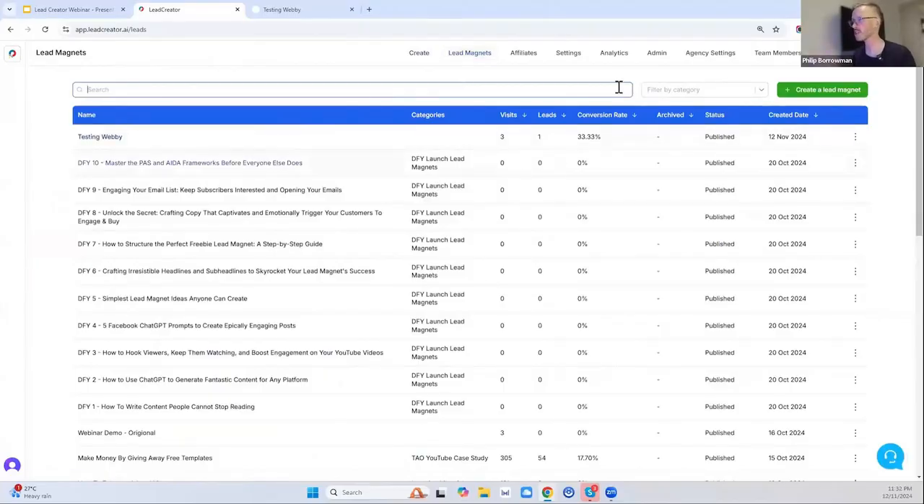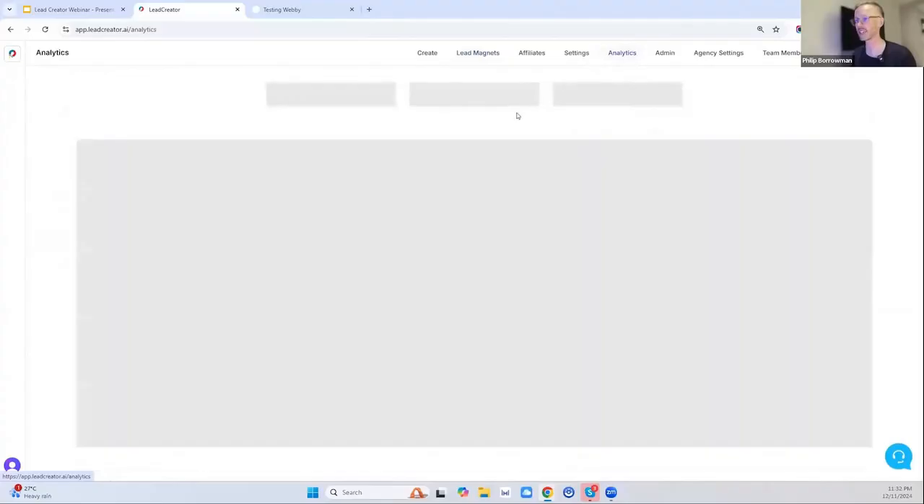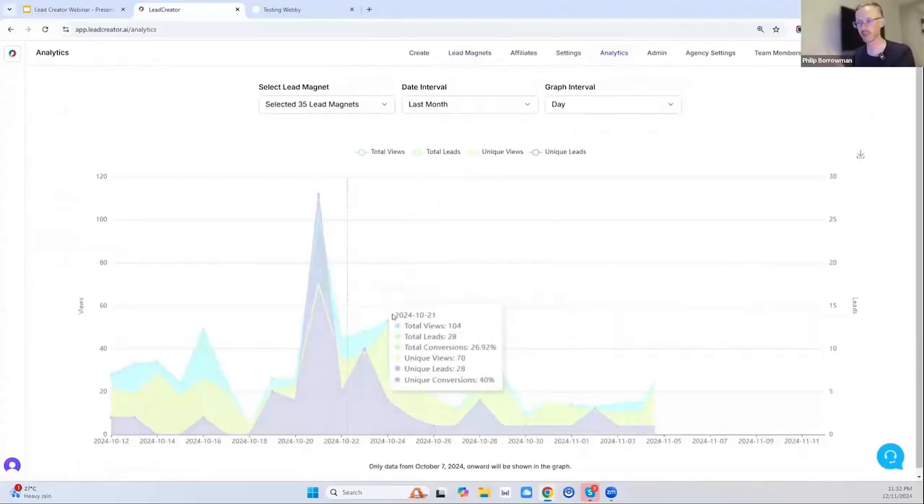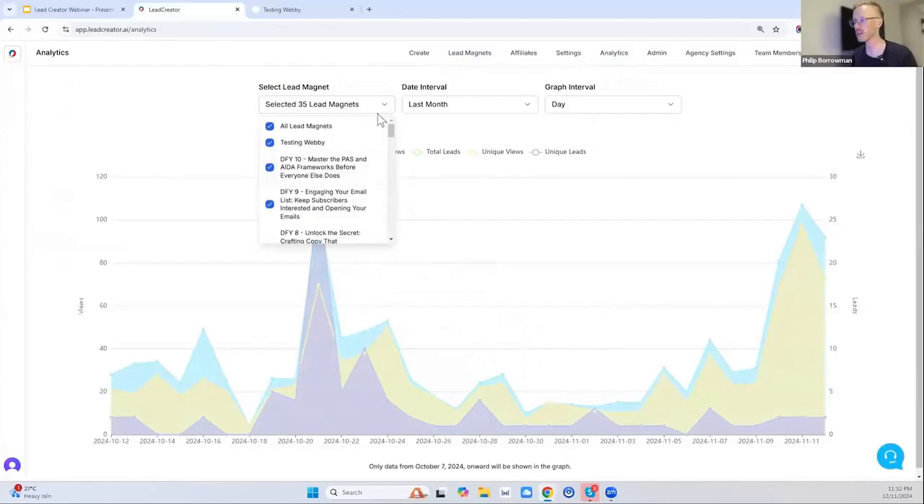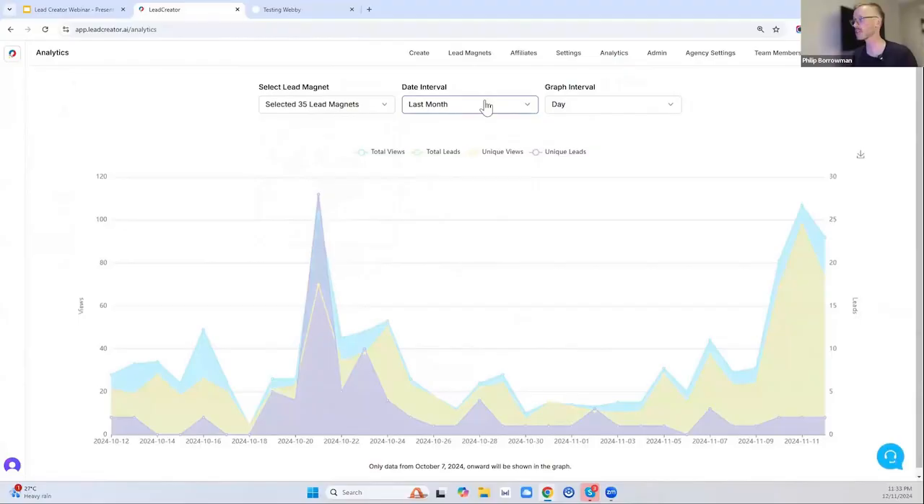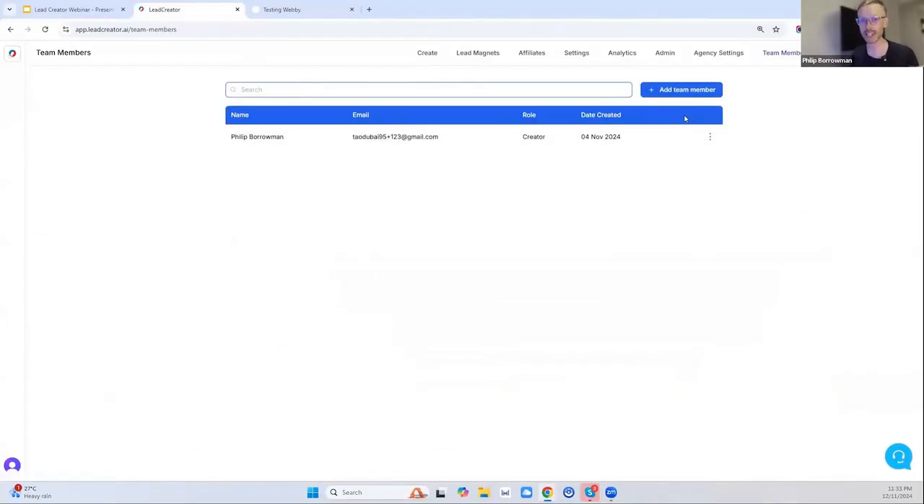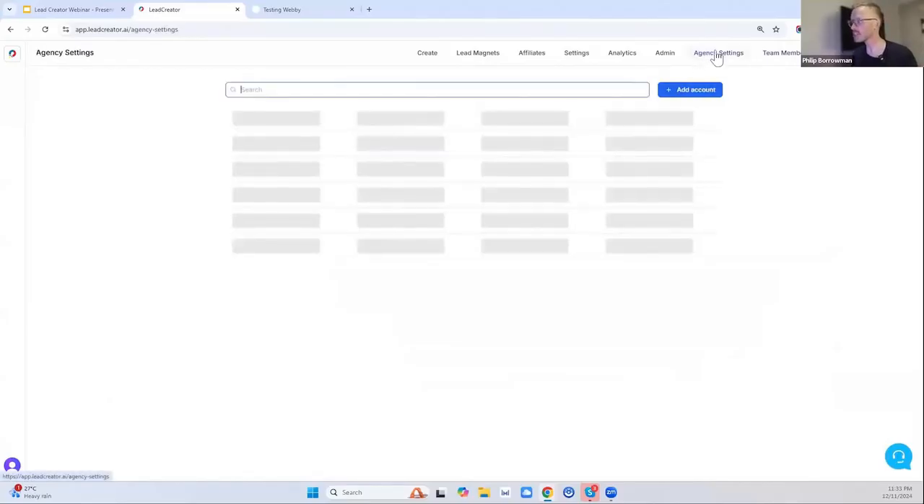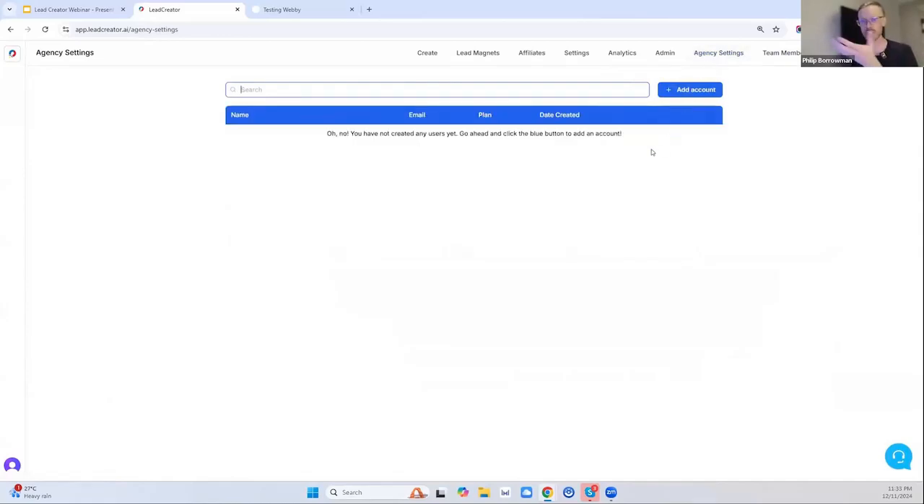Here we have the conversion. Here also we have the advanced analytics that shows you more advanced stats about your lead magnets. You can choose which one to look at, and you can choose different time zones or time periods and so forth. Here we have the team member access as well, so you can add in freelancers to create lead magnets for you. Here we have the agency license, which means you can sell accounts to people or do whatever you want with them. So you can actually use this for other clients if you want to.